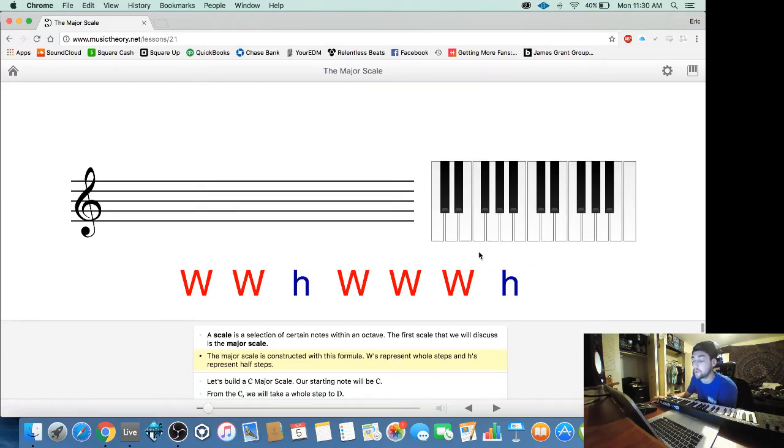So let's say if we wanted to do an F major scale, which is this note right here, we'd go F to G as a whole, G to A as a whole. Next one's a half step, so we go A to B flat. Next one is a whole step, so B flat to C, another whole step, C to D, D to E is another whole step, and then the last one's a half step, we land back on F. So that's the pattern for a major scale, if you follow this pattern, you'll get a major scale.